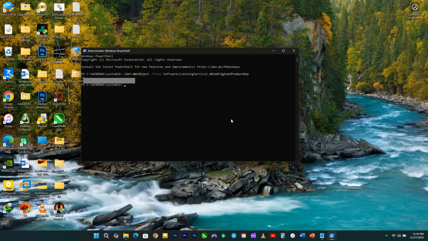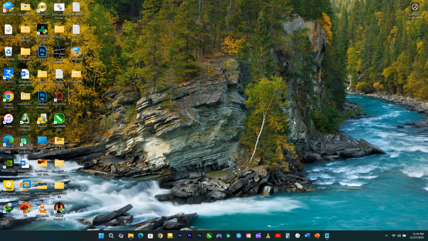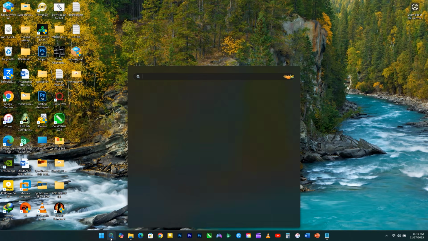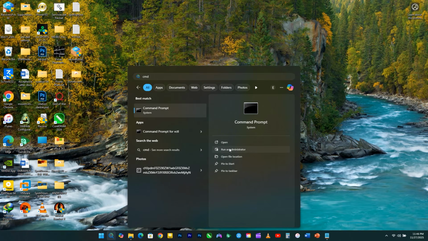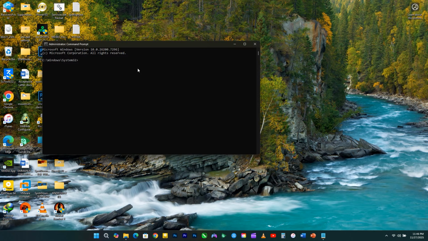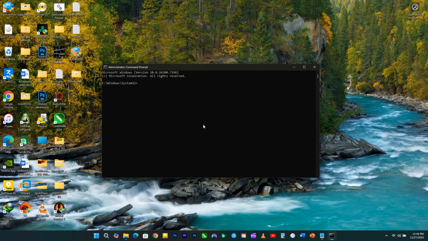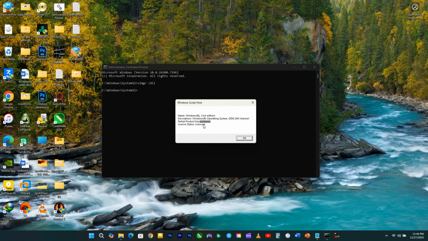Now, I will show you a command to verify if your Windows license is an OEM key. Right click on command prompt and select run as administrator. Then type the following command and press enter: slmgr space /DLI. A small window will appear displaying license details. Check for a line that includes Windows Core Edition, Windows Operating System, OEM_DM channel, partial product key, license status. This confirms that your license is an OEM key.